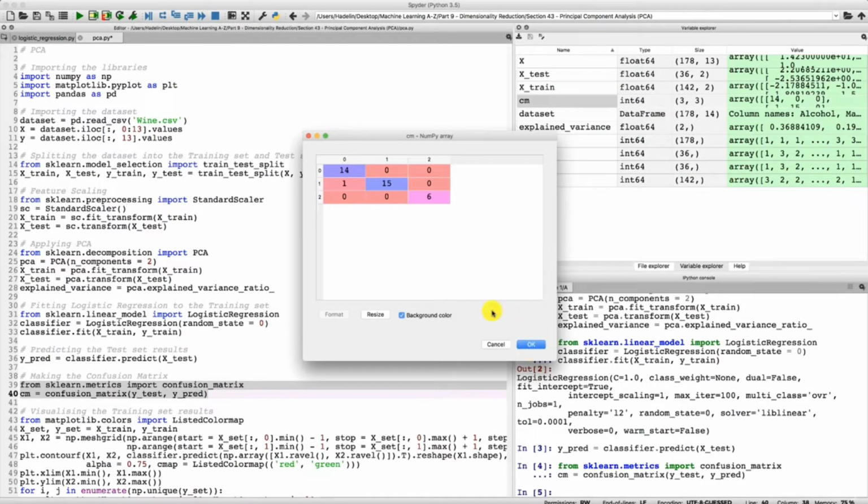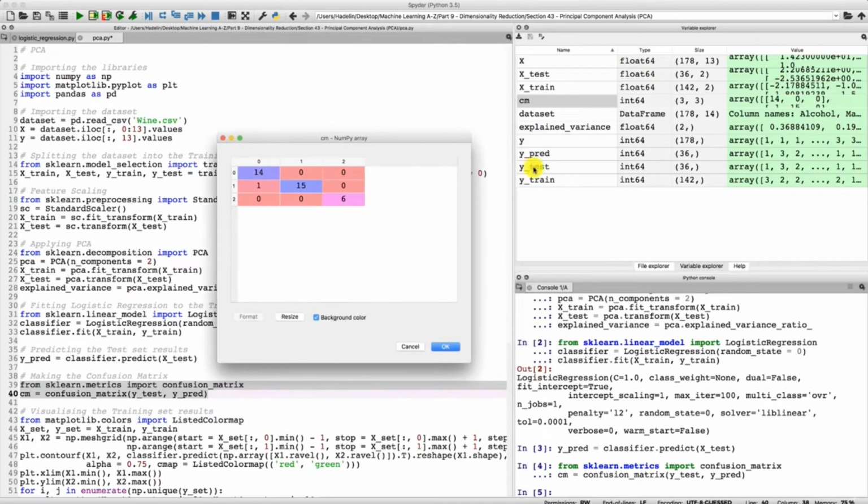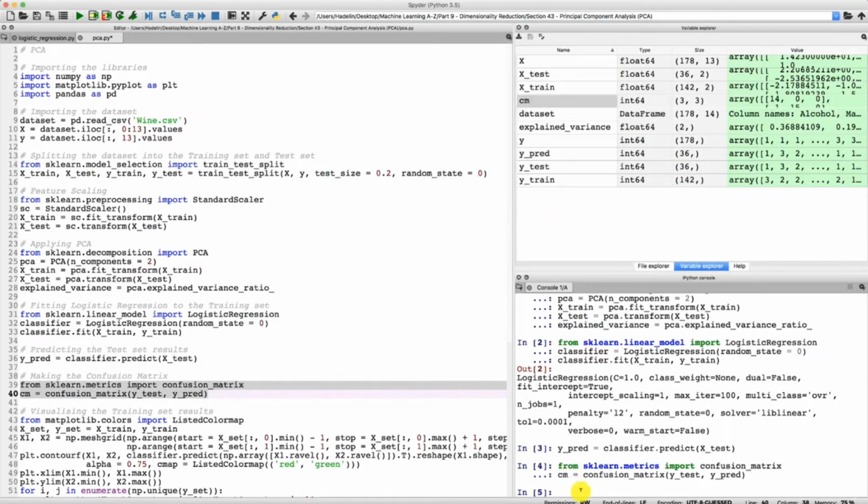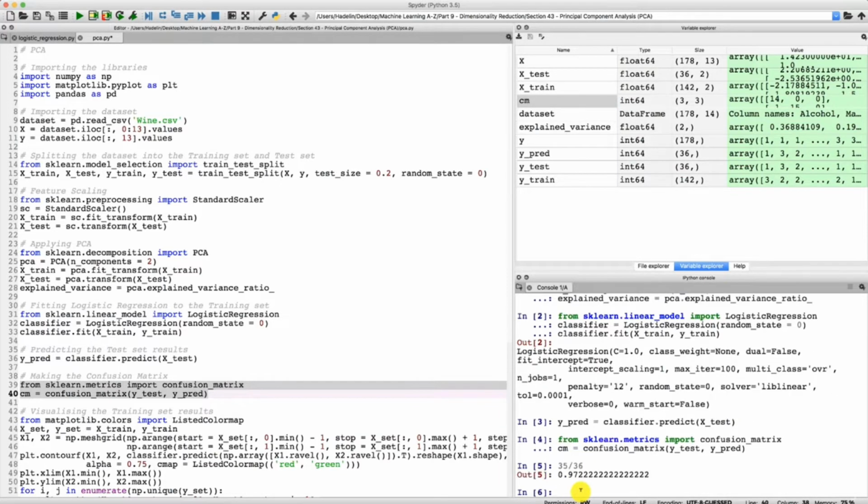We can actually compute it. Well, let's see, we have 14 plus 15, 29 plus 6, 35. So that's the number of correct predictions, and we need to divide it by the total number of observations in the test set, that is the total number of predictions, and that is actually, if we have a look here, the test set contains 36 observations. So we need to divide 35 by 36, and that's actually a very good accuracy because we get 35 divided by 36, an accuracy of 97%.